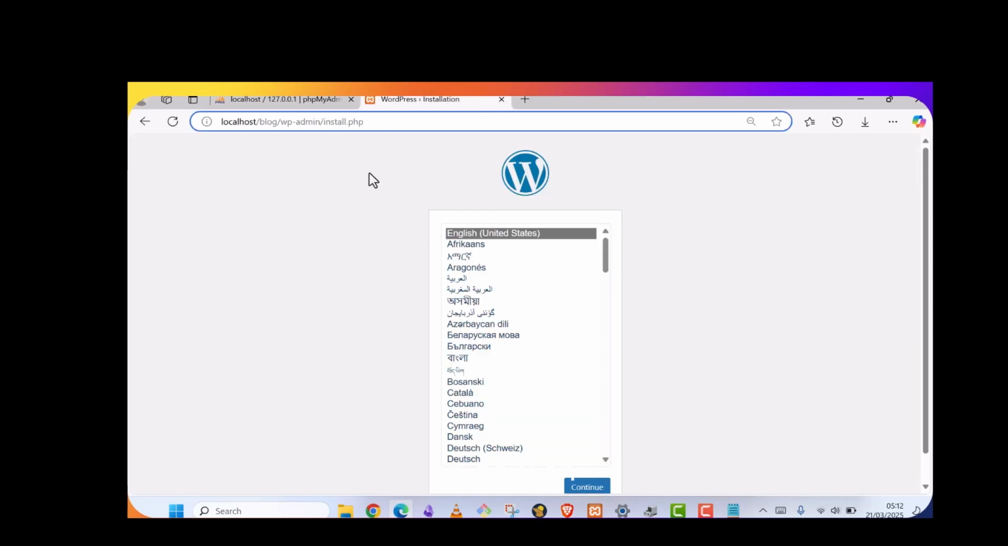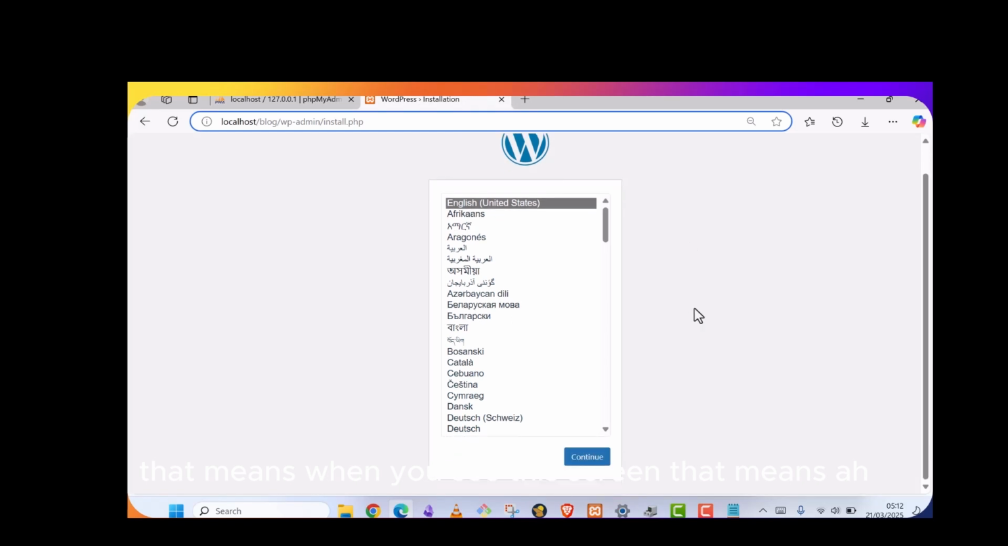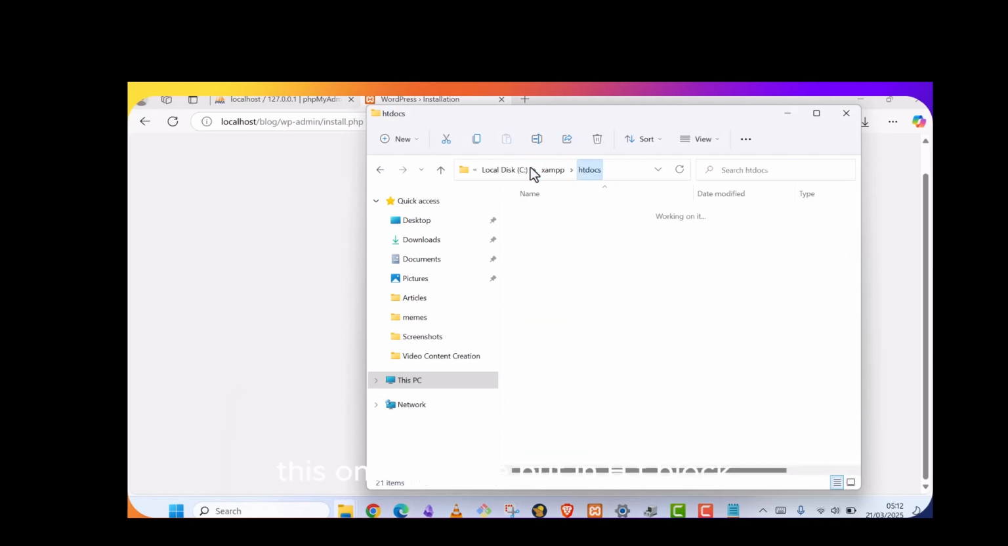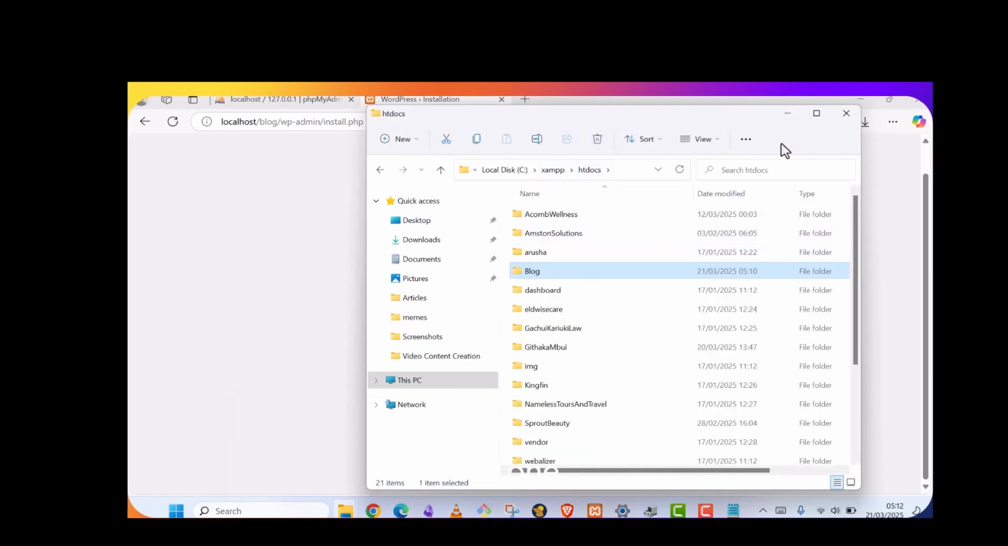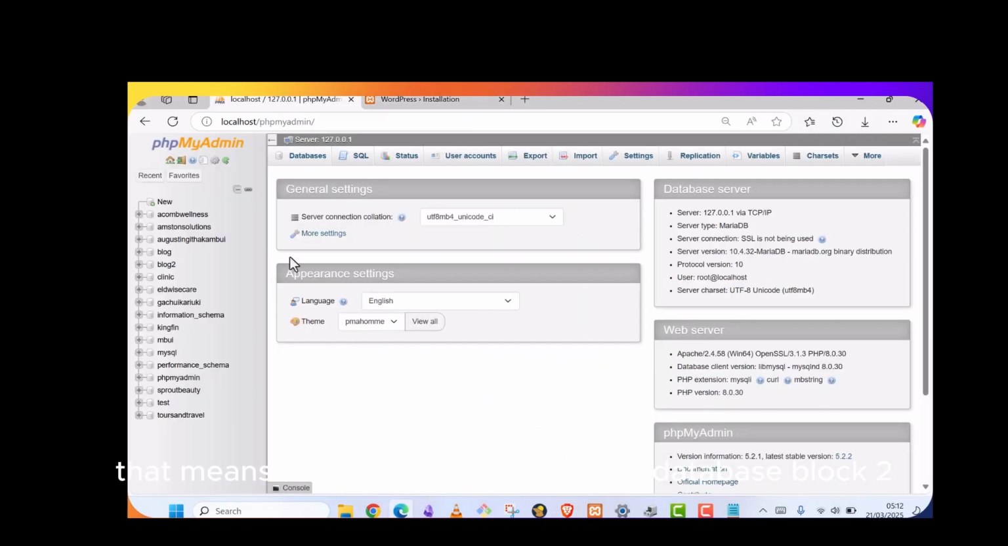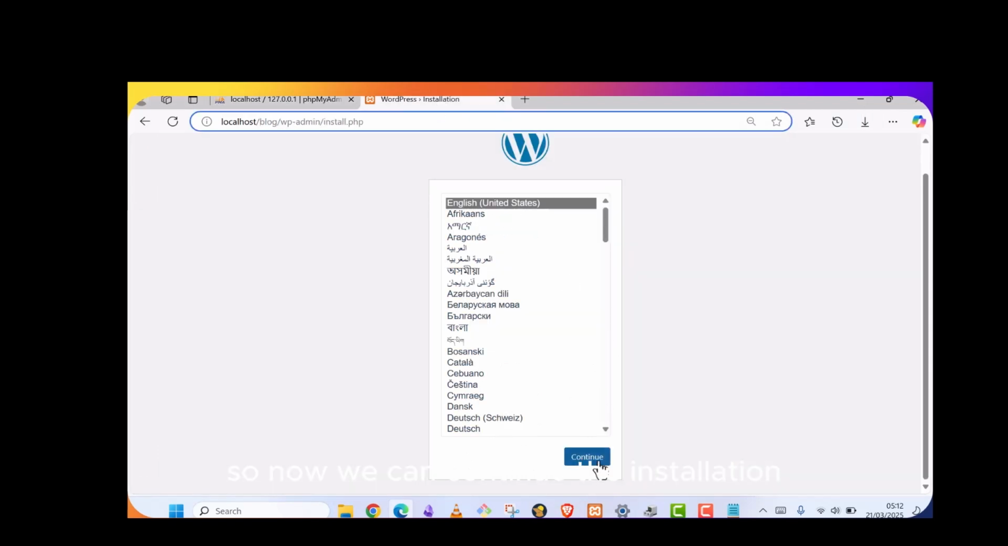So now that means when you see this screen, that means your WordPress installation, the blog that we put here in htdocs, this one, is now connected to this database blog 2. So now we can continue the installation.